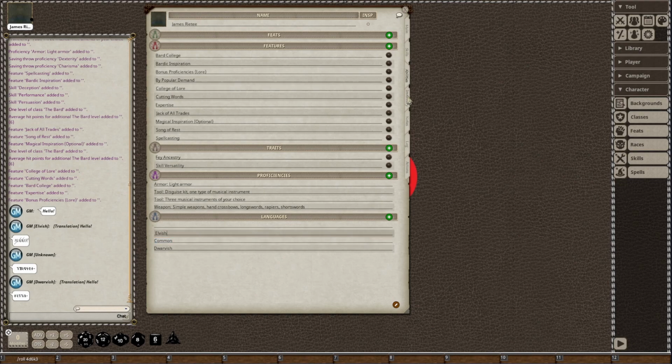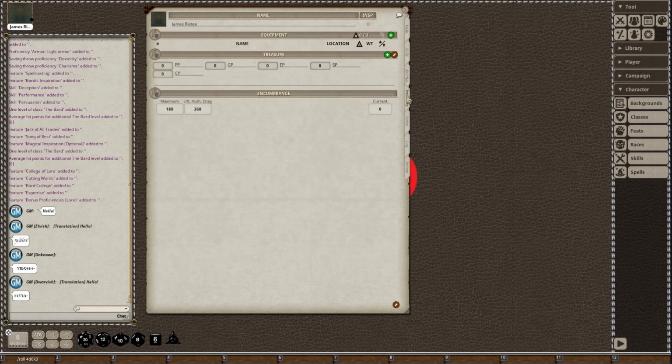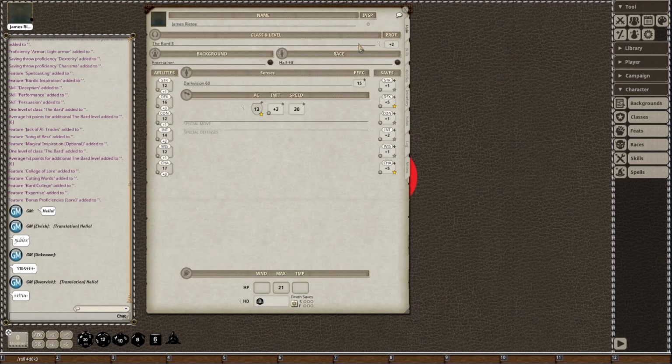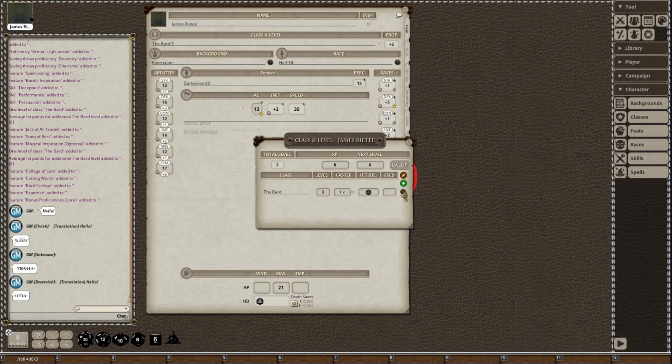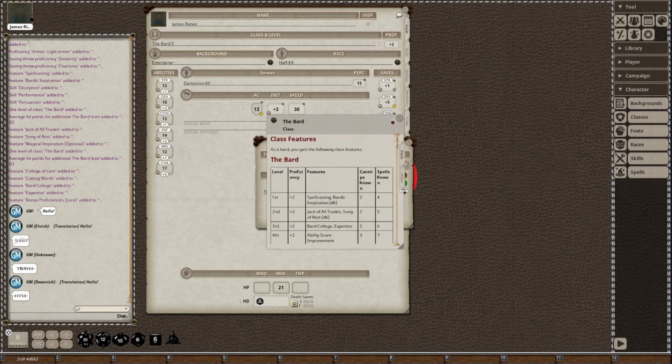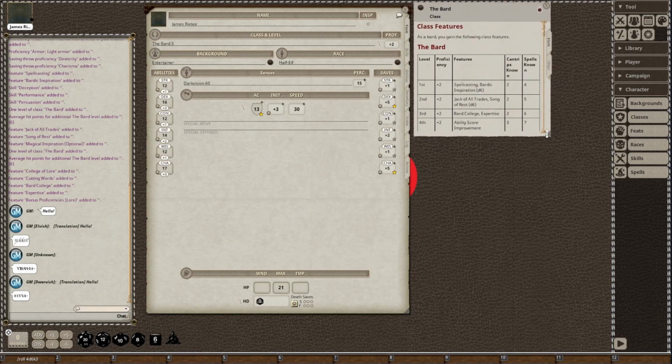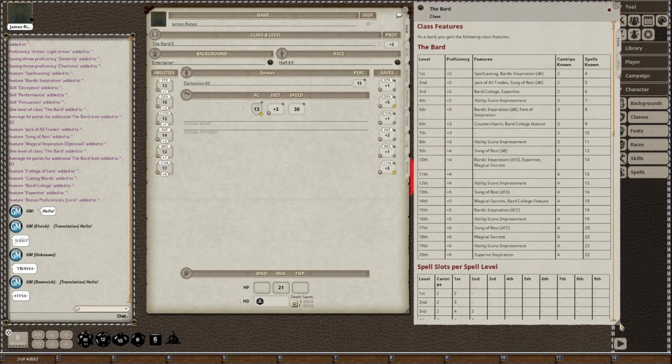Alright, so with the abilities taken care of for now, we'll next move on to inventory. Notice we have spots for equipment, treasure, as well as our encumbrance. So let's go back to our Bard. So we can go back to the main page, click on this magnifying icon, which will tell us what levels we have, the hit dice they provide us. And we can click on this little icon here to bring up the Bard as a class.